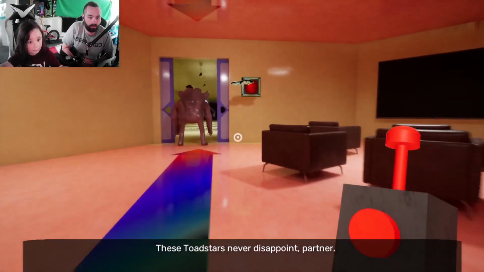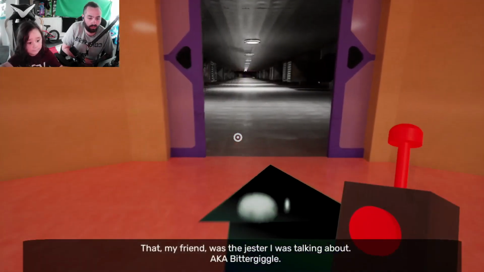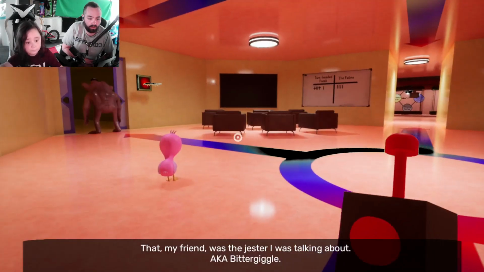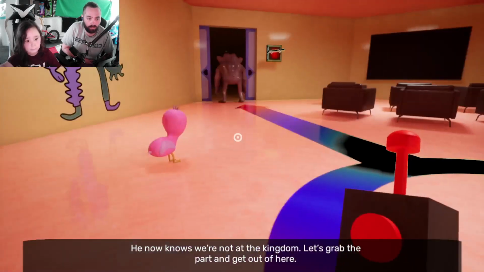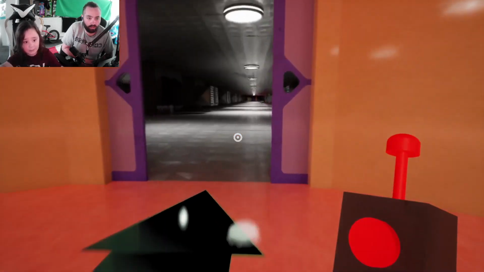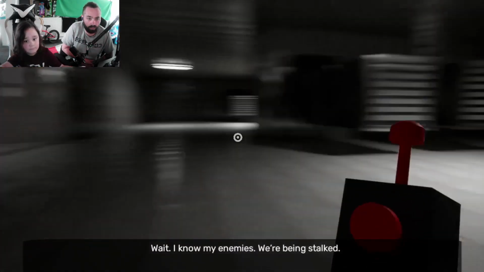Bigger goal. These toad stars never disappoint, partner. That, my friend, was the gesture I was talking about. AKA Bitter Giggle. Let's grab the pot and get out of here. Where is it? Down here. All right. Wait. I know my enemies.